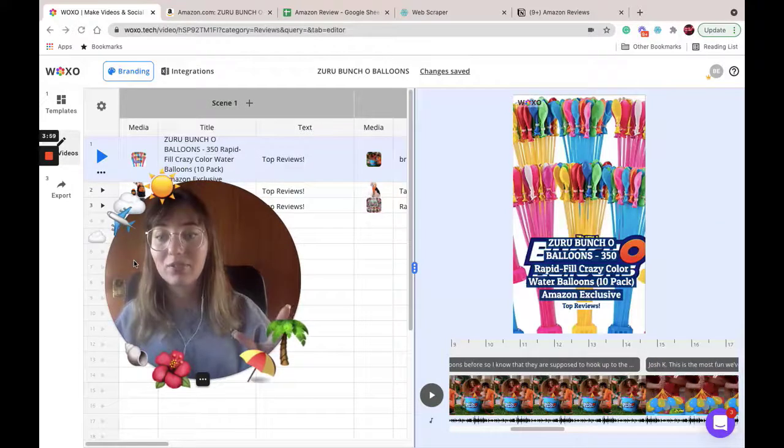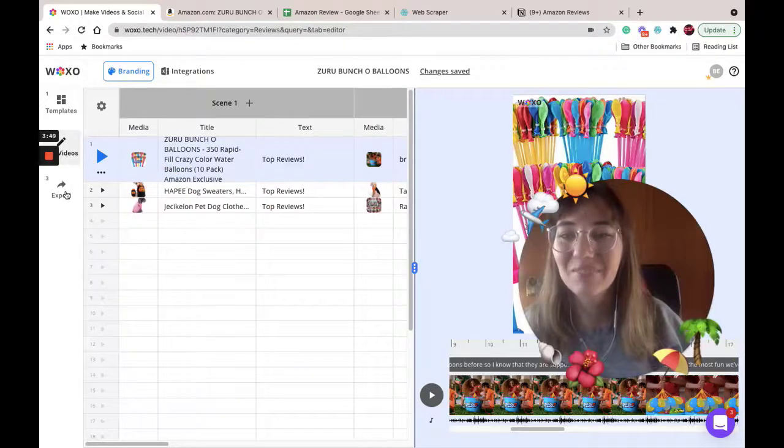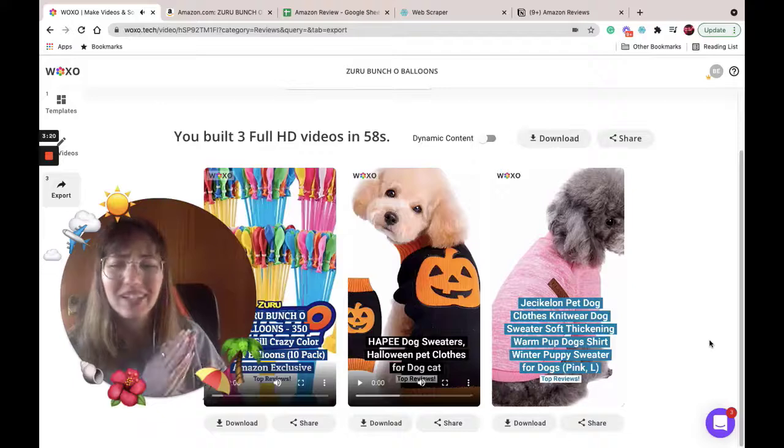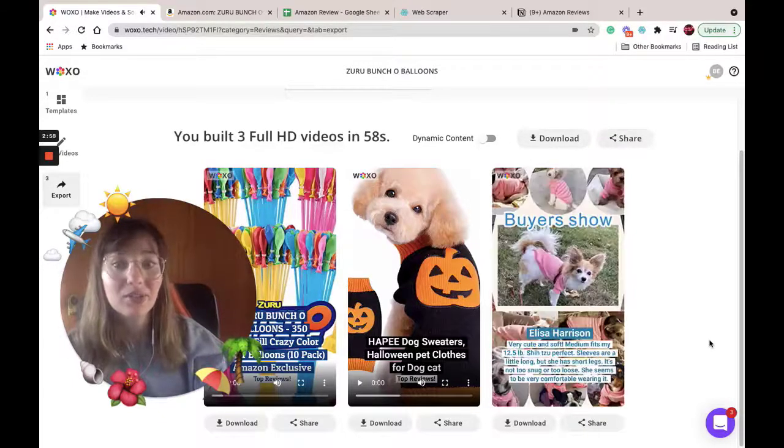Now all that's left to do is export them and see how good they look. Let's go to export. Look at that, isn't he a beauty? Let's download it and see how it looks in real life.